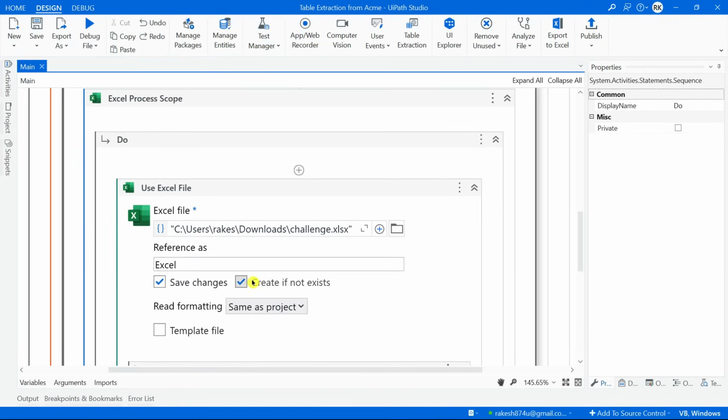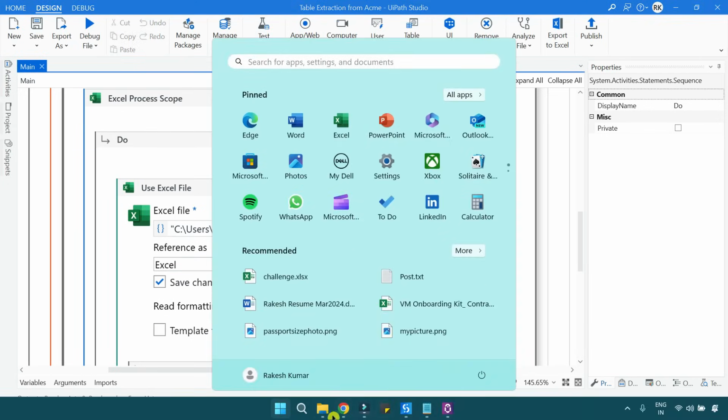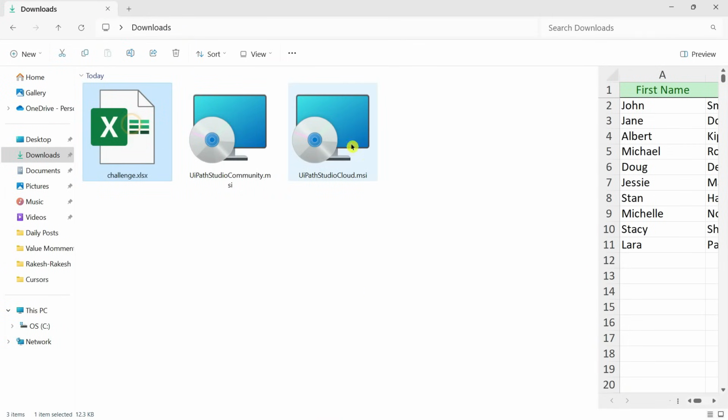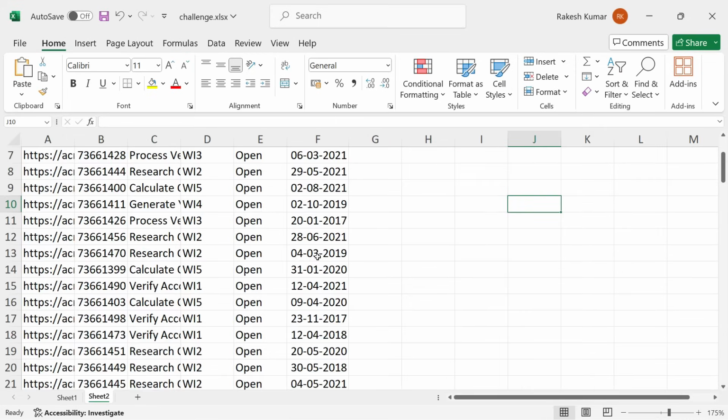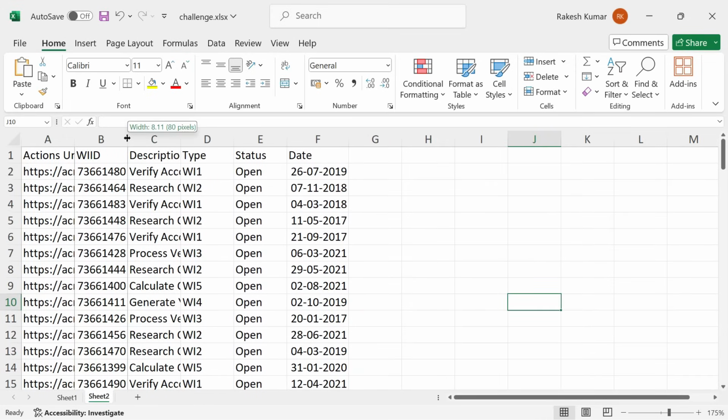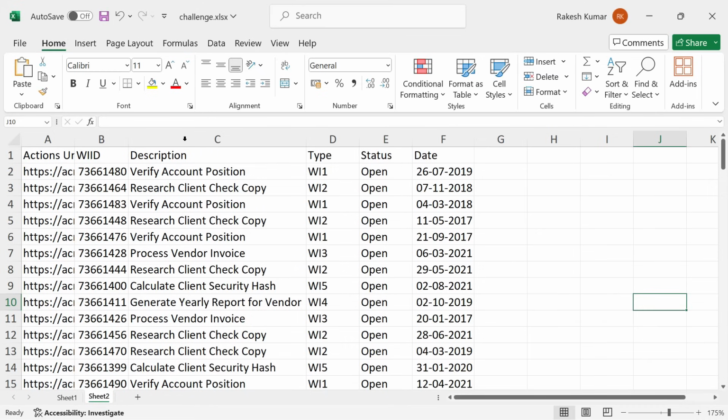So now let's see this Excel file. Let's go back and open this Excel file. And if I go to the sheet 2, okay, you can see all the data has been extracted from the web page. So this is another interesting automation that you have learned, extracting table data from a web page.